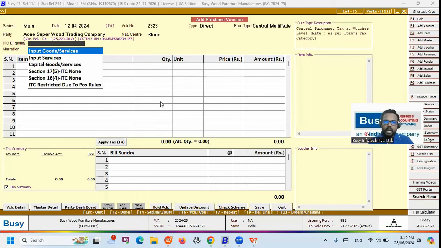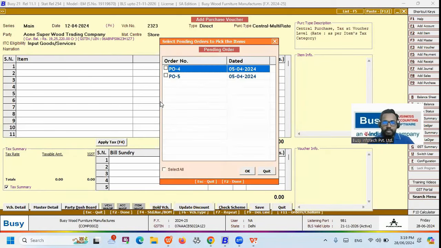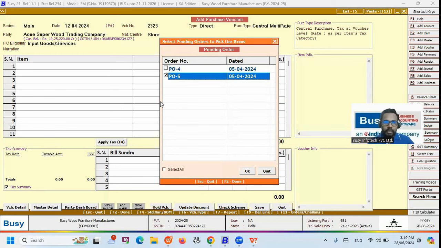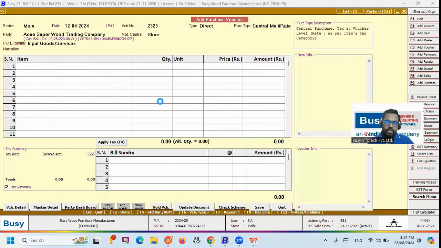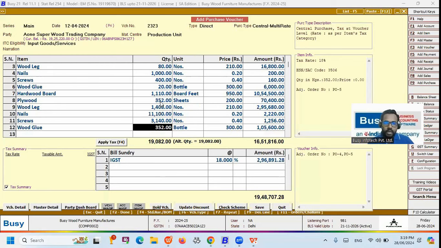You can select that particular material center over here, and press the F11 button. Either you can select multiple purchase orders from this list, or else you can select a single pending purchase order. Suppose you already gave two orders, PO number 4 and PO number 5, and you want to make the adjustment for both. You should select both, so automatically both order details come over here. No need to enter them again manually.